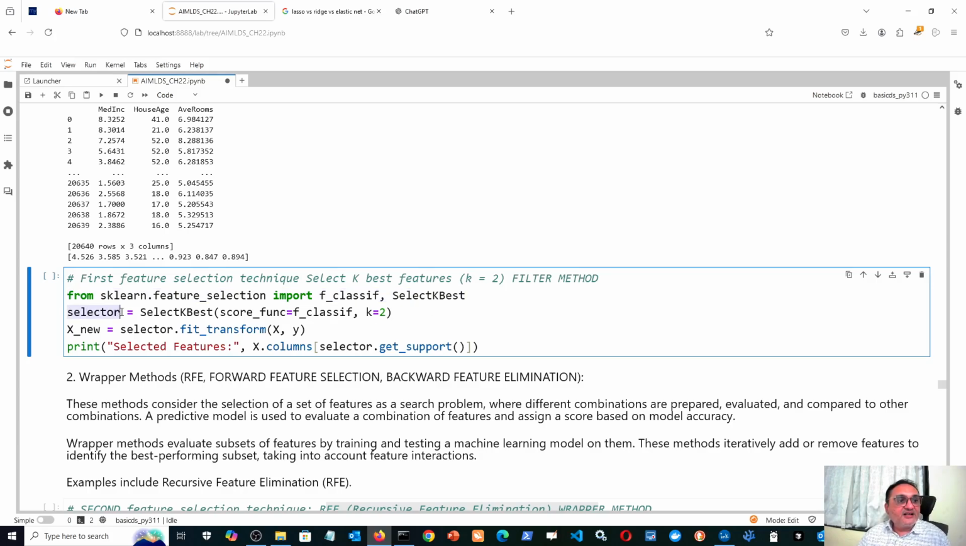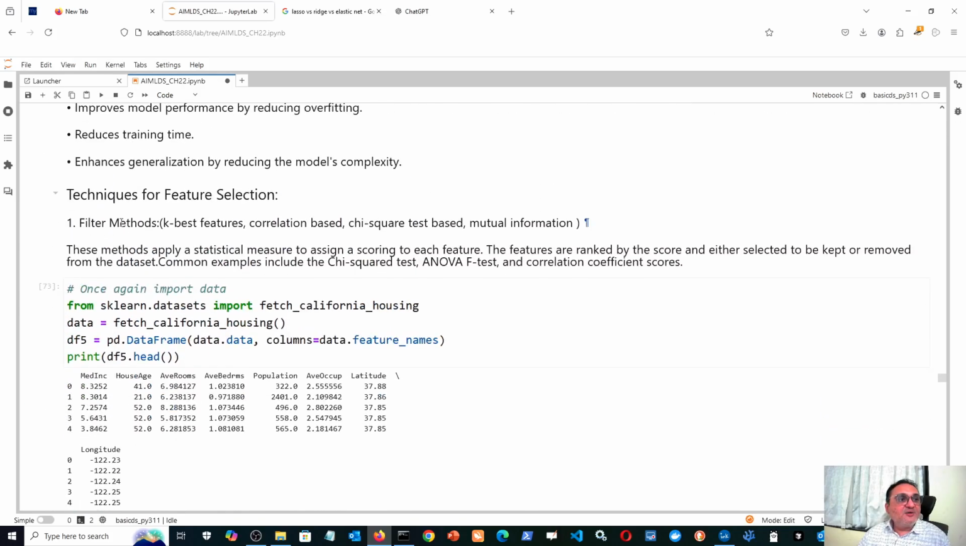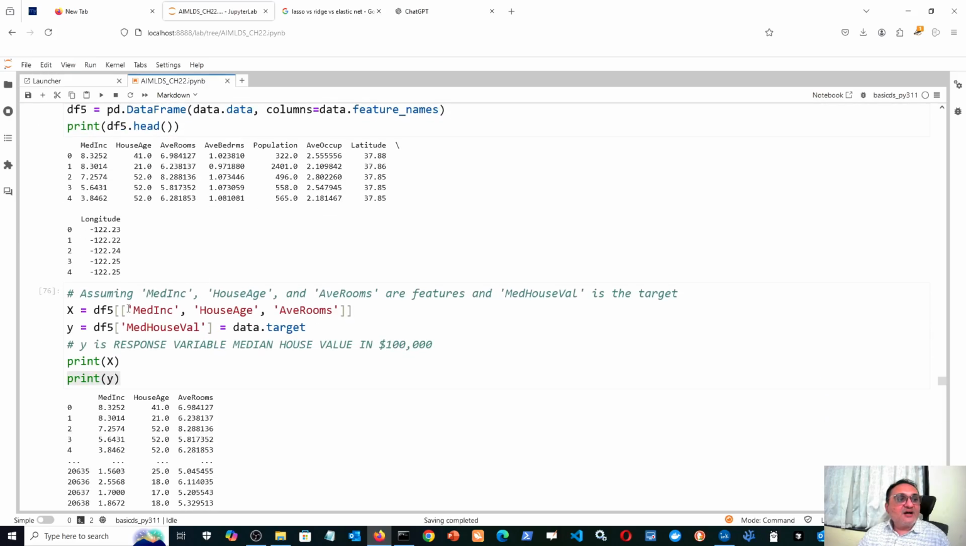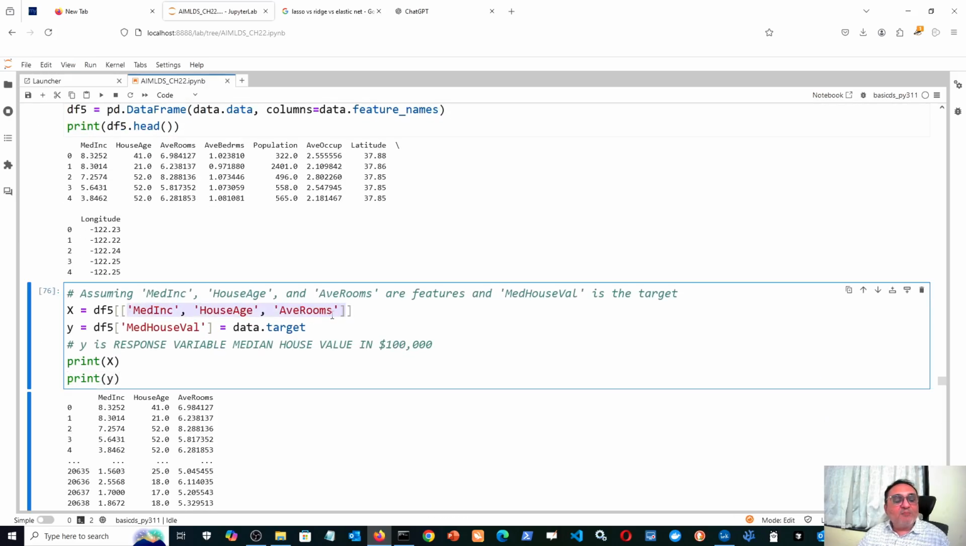Thereafter you are creating a selector object using that select k-based, in which the score function is F classification and k is equal to 2. What is the meaning of this score function? Here if you read about filter methods, then it clearly says that this method applies a statistical measure for scoring each feature. That is, out of these 3 also I want to find what are the top 2 features.